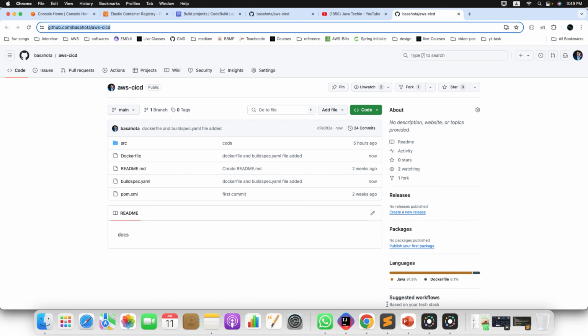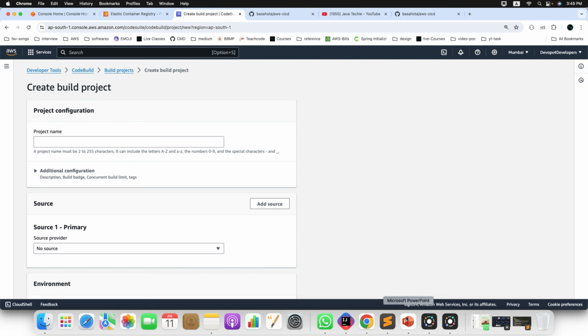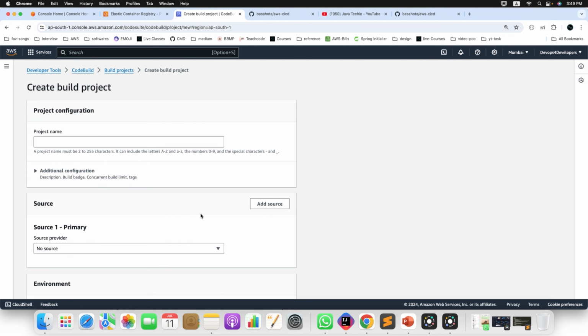Fine. Now let's open AWS CodeBuild and start creating a project. Because AWS CodeBuild needs a buildspec.yml file, and wherever the buildspec.yml file is, it is in GitHub. So I need to give the complete info about where exactly my buildspec.yml is located to AWS CodeBuild. So just go here and give the project name. I will give something like course service or course project.